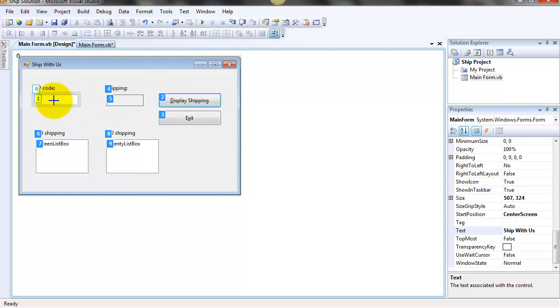The next thing they would probably do after typing in the zip code in the text box would be to click the display shipping button. Logically, the next thing they might do would be to either go back to the zip code text box and enter another zip code or exit. I'm going to do the exit key as the 4th tab index order. Remember, 0, 1, 2, 3, that's 4.